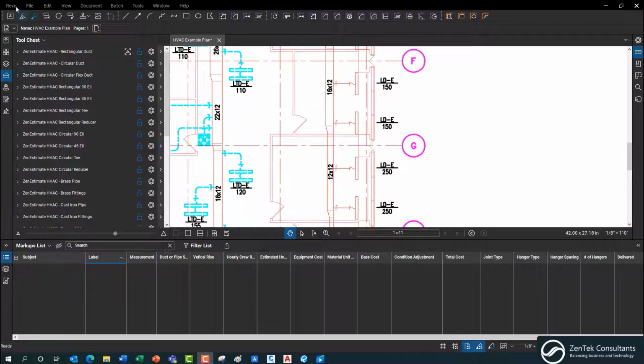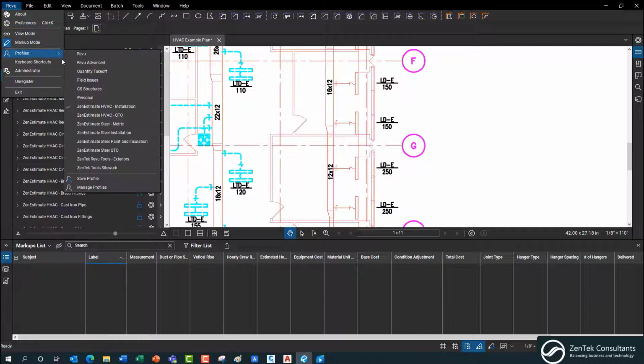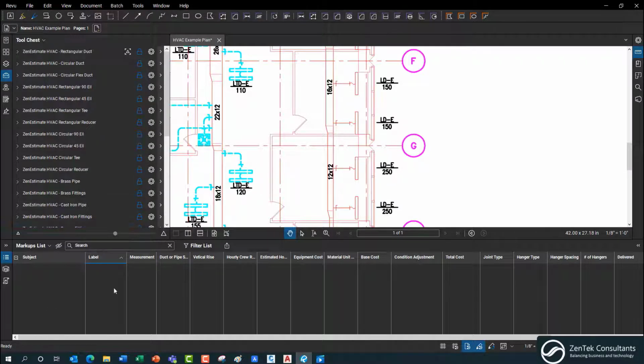So what we're going to do here, number one, make sure that your ZenEstimate HVAC tool sets have been loaded into your Bluebeam system. Then we're going to go to Review, Profiles. Right, and we're just going to select the ZenEstimate HVAC installation profile. Just click on it and that will load up all the necessary tools that you have here on the side, and we can load in all of our markup lists and so on.